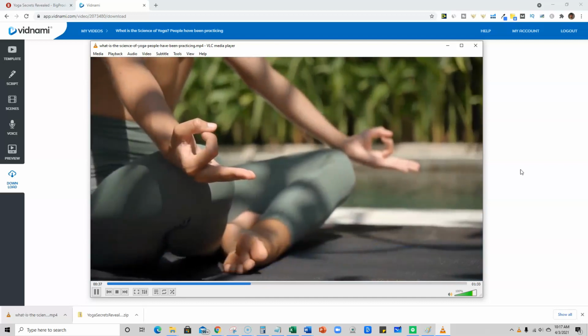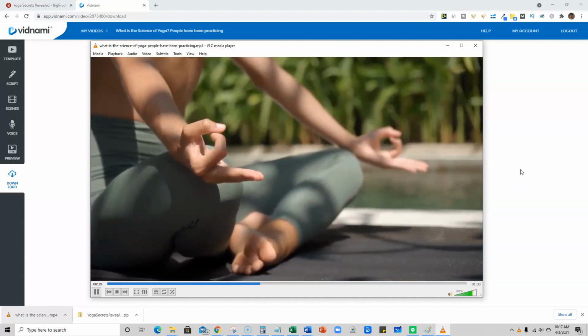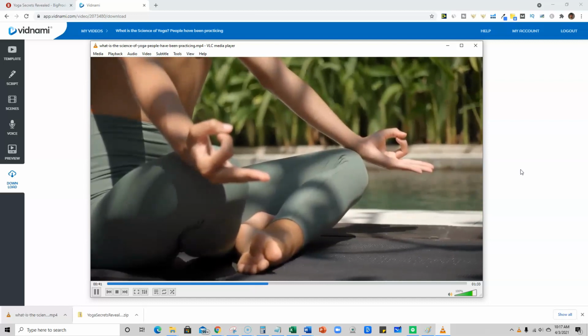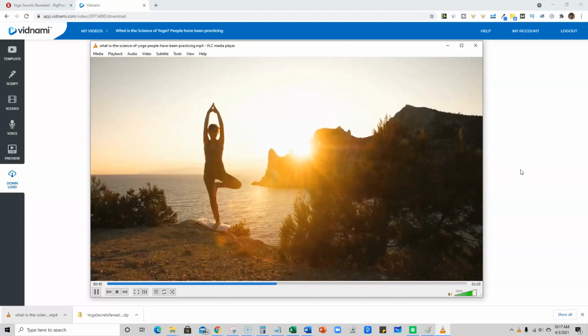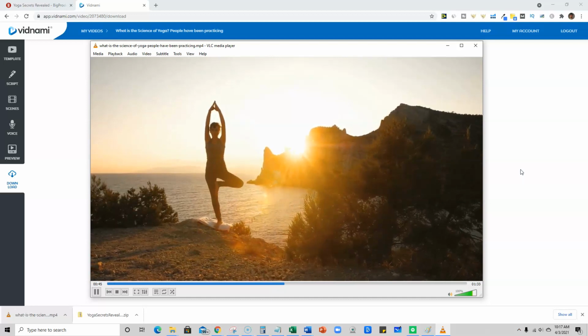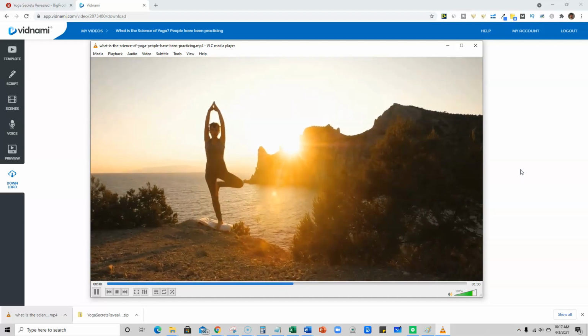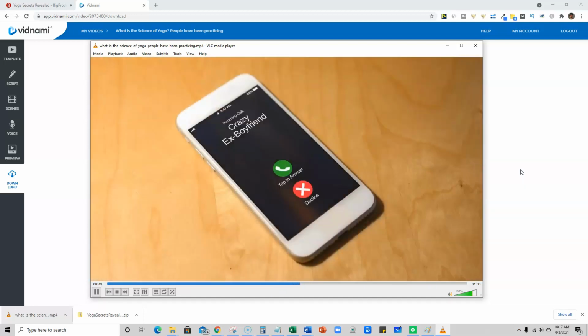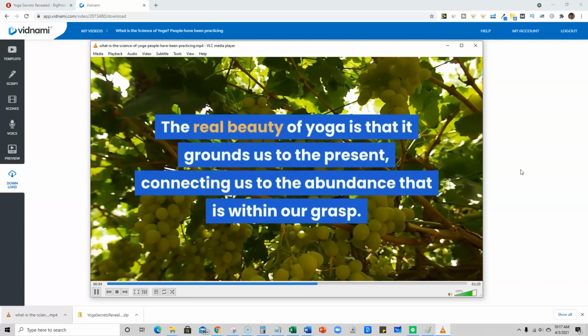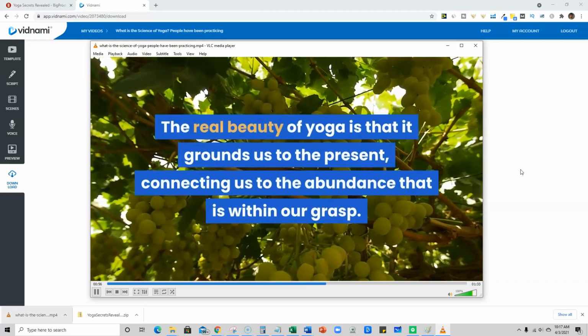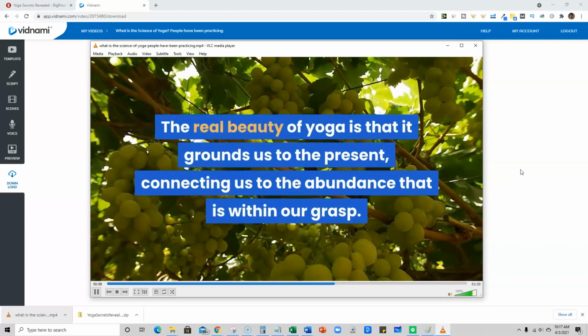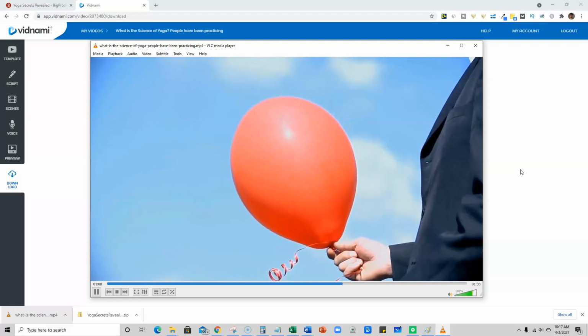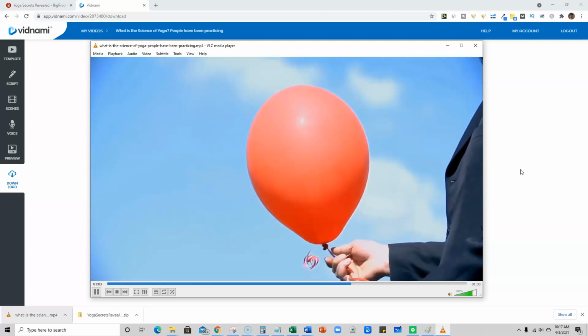While yoga begins on the mat, it extends to our entire day as greater compassion and awareness becomes a part of our life. Yoga won't provide untold riches, although the physical benefits are remarkable. The world is already filled with abundance, much of which we ignore. The real beauty of yoga is that it grounds us to the present, connecting us to the abundance that is within our grasp. A better, more fulfilled life is within our reach when we let go and simply accept what is there.